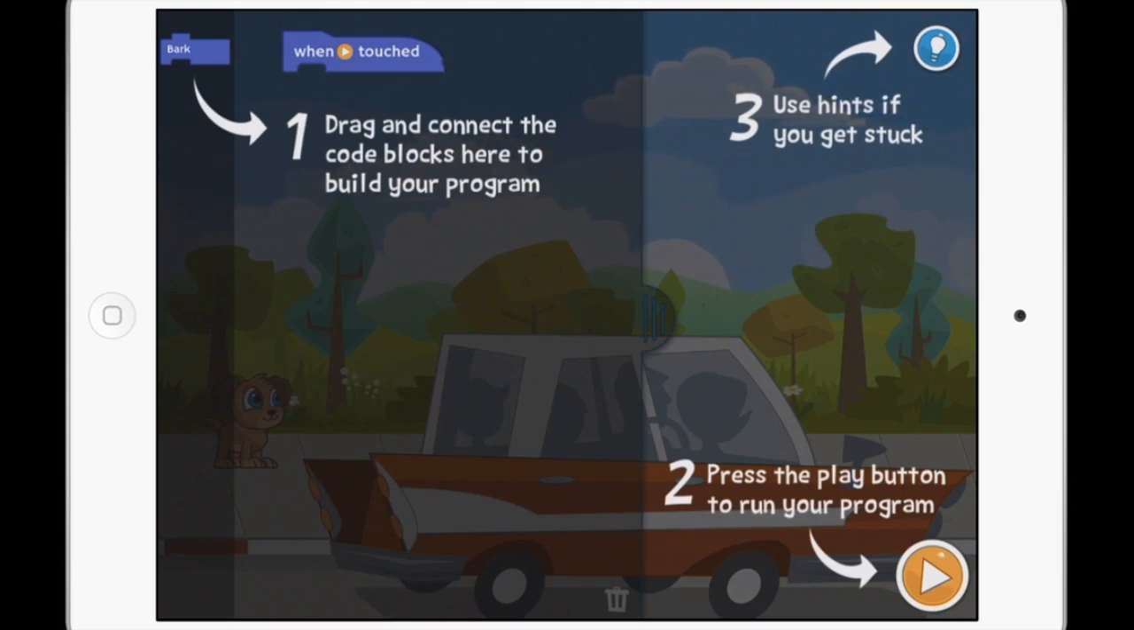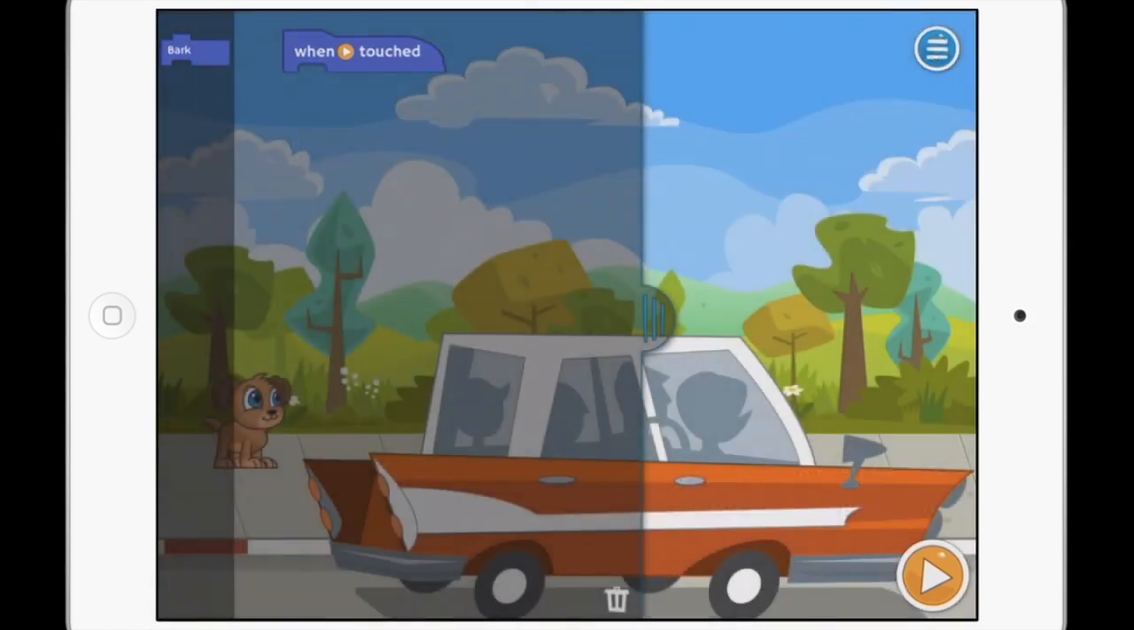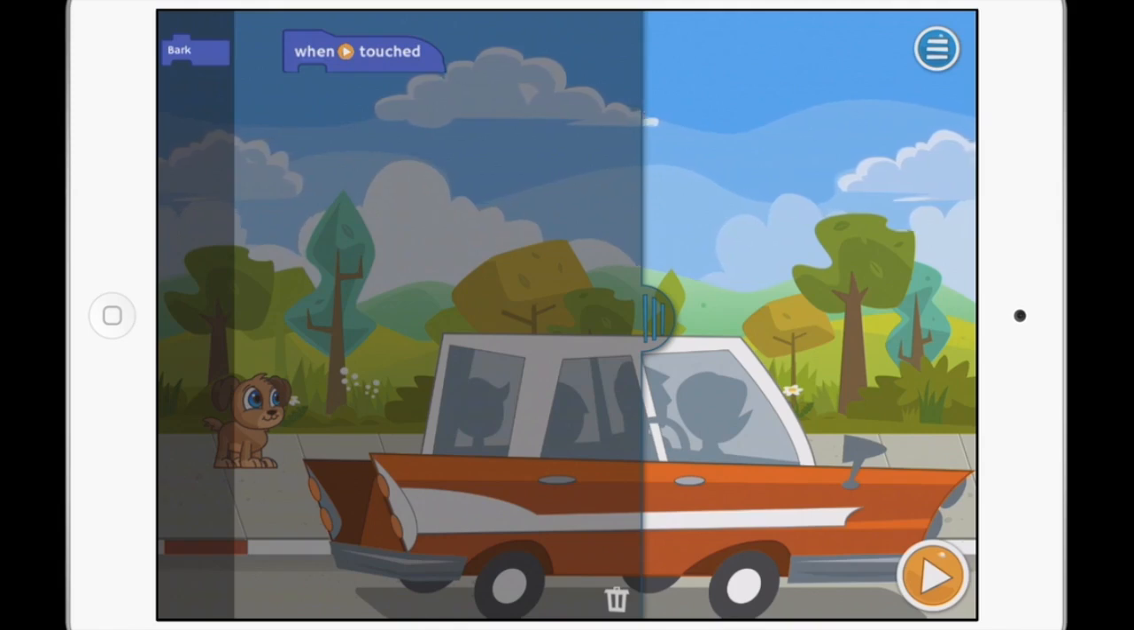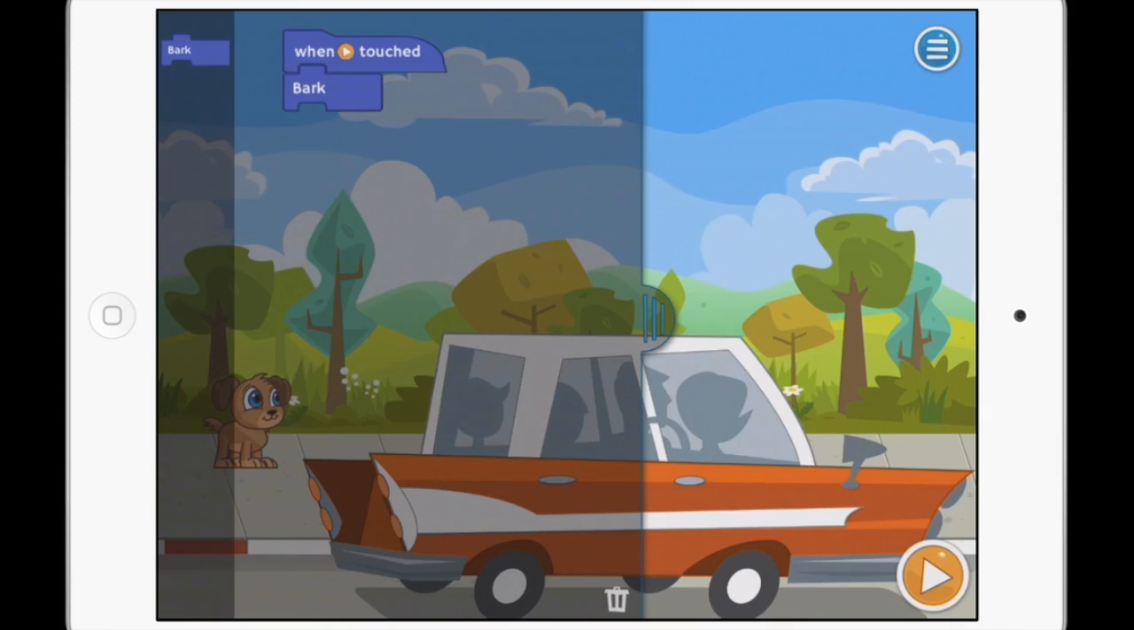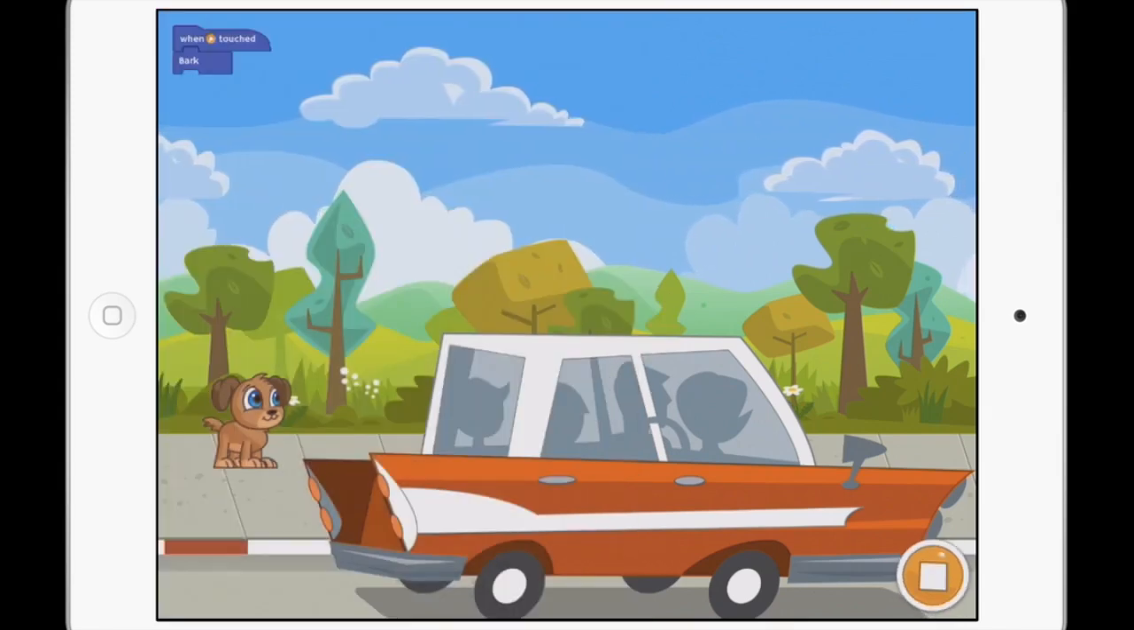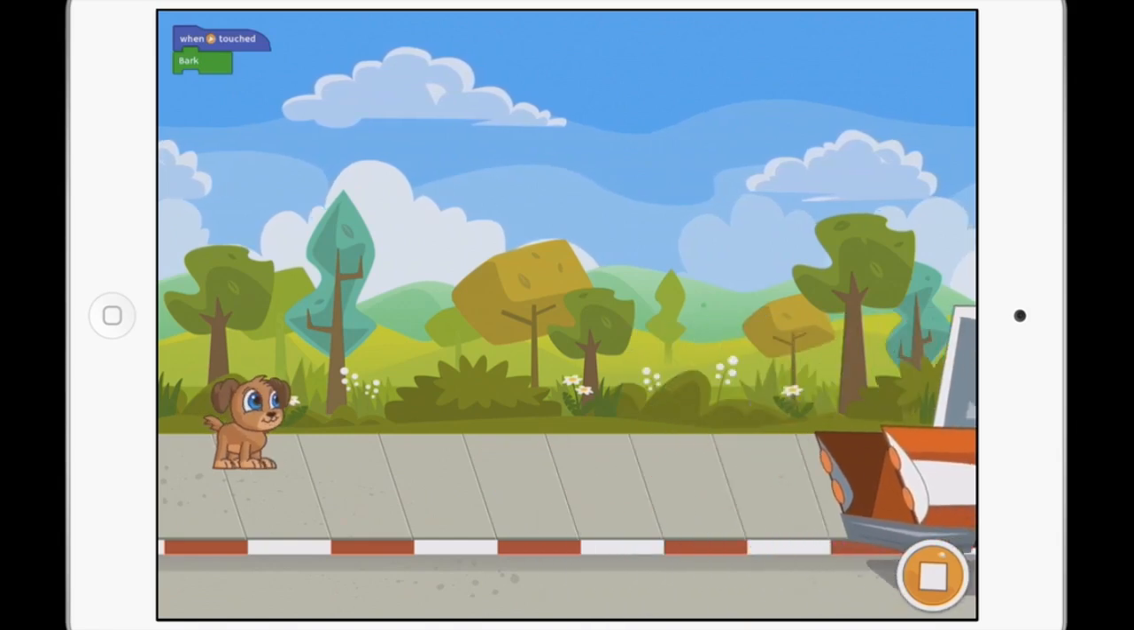1. Drag and connect the code blocks here to build your program. So this is very similar concept to what we've seen in a lot of the applications, particularly Scratch. 2. Press the play button to run your program. 3. Use hints if you get stuck. So let's try and get our dog Pixel to bark. So when play is touched, we want Pixel to bark. So we can drag our code block in, press play, and the program's going to execute.